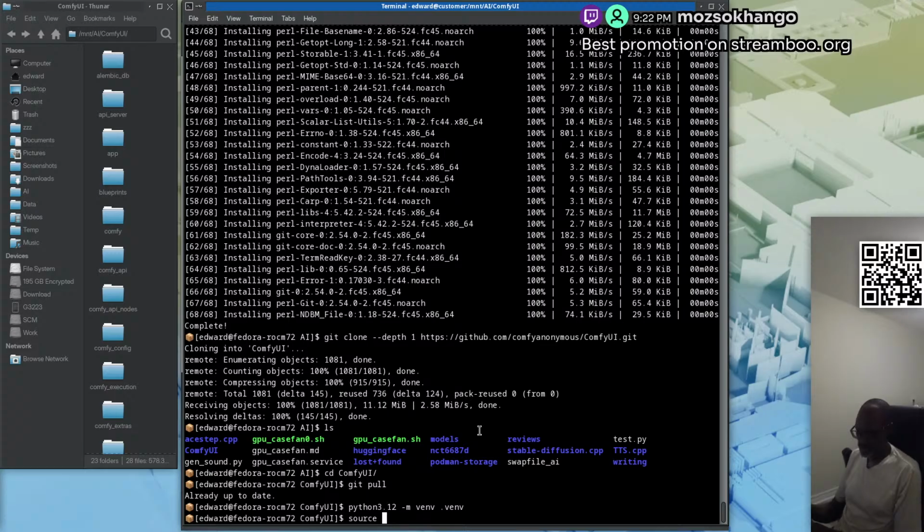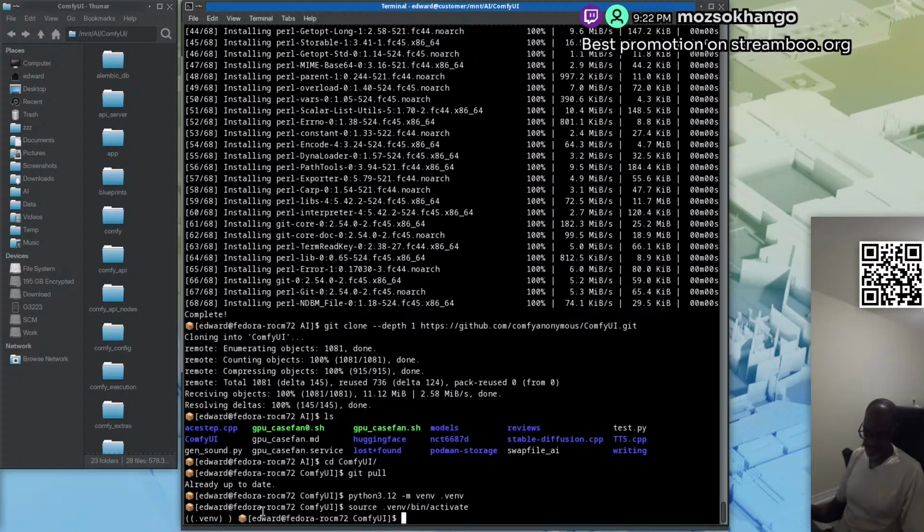So .venv/bin/activate. So now you can see here, I'm now using the virtual environment. So with the virtual environment, all you have to do is follow the instructions for ComfyUI, they'll just tell you to run pip install -r requirements.txt.